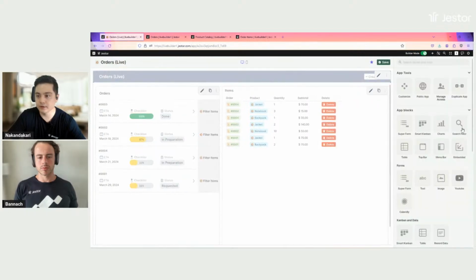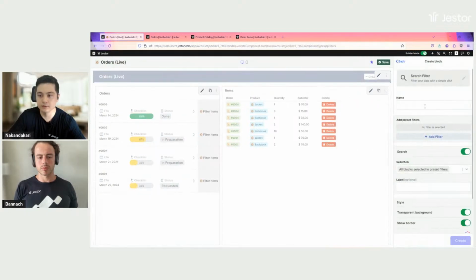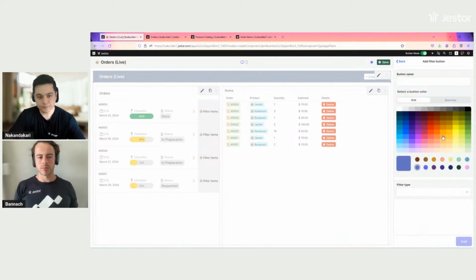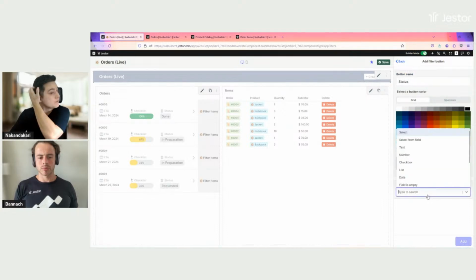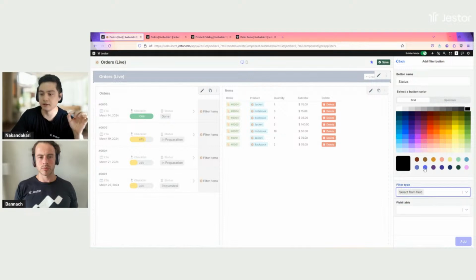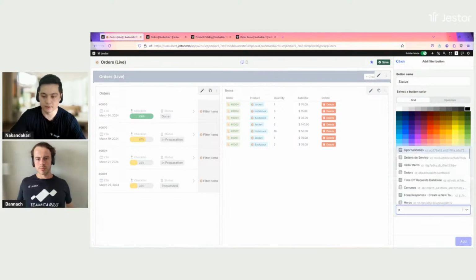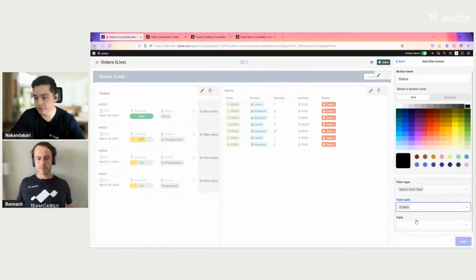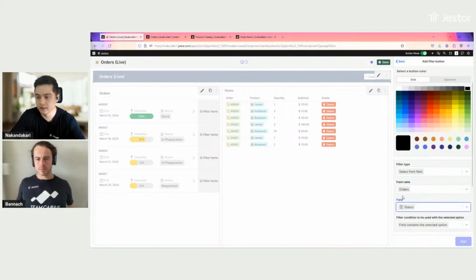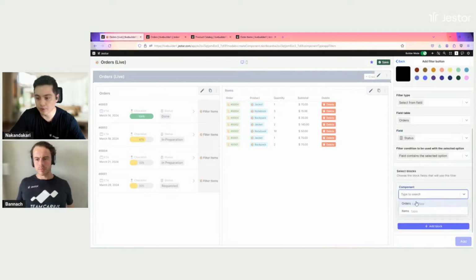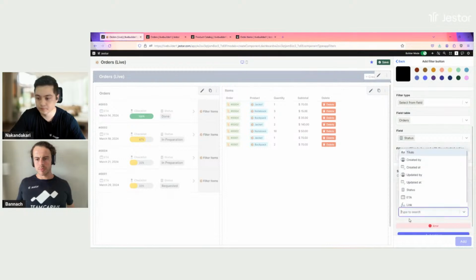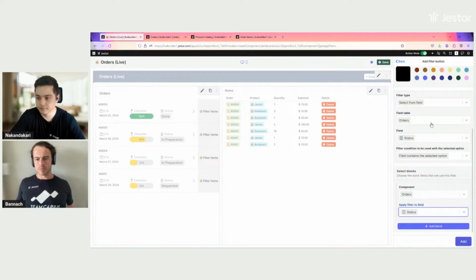So I'm going to click on edit, and I'm going to create filters. So the first filter is going to be status. So let's select the color here. And the type of filter is going to be select from fields, because the status is information from a field in the orders table, right? So I'm going to select something from the orders table from the field status. And as soon as I select it, I'm going to filter the list view by status.